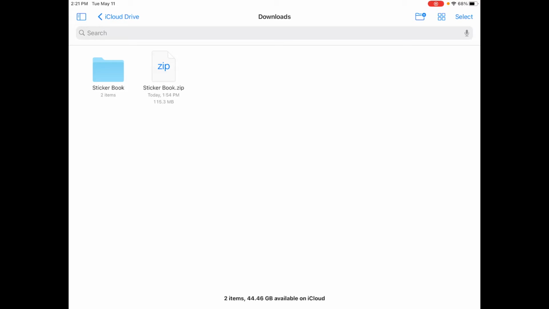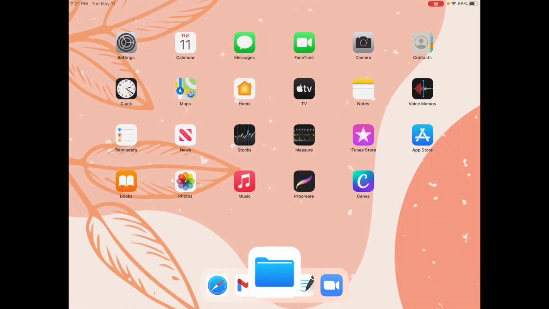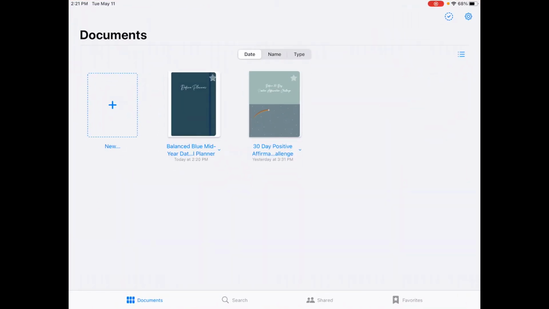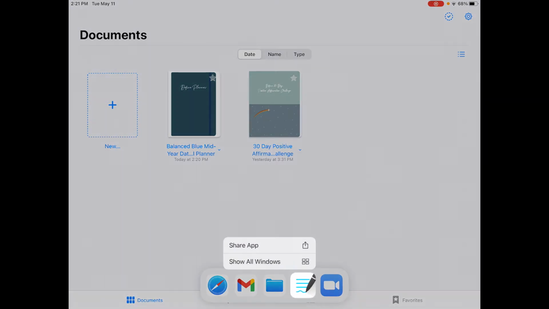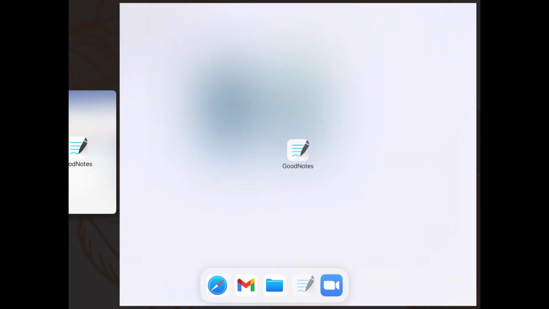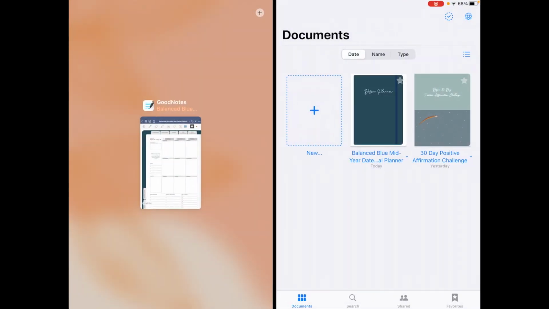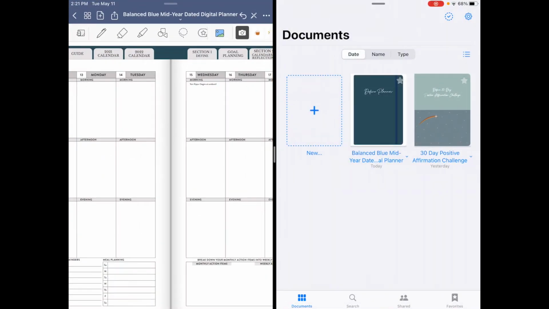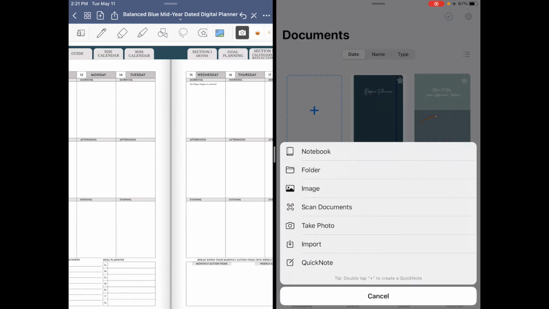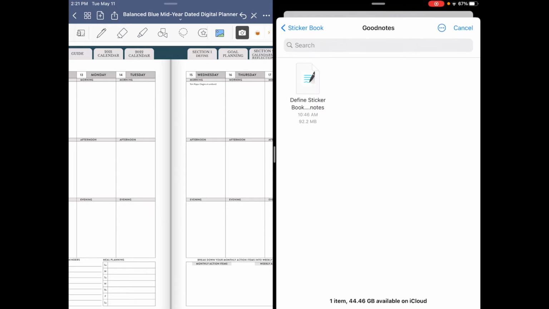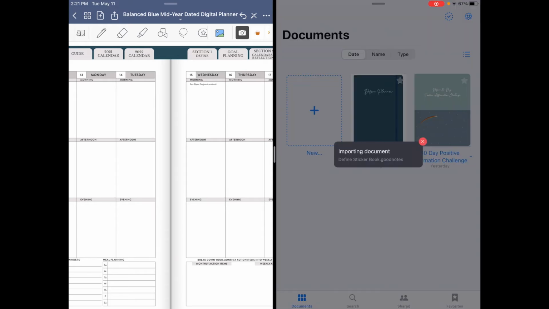And now that the file is extracted, we're going to go to GoodNotes. For this, we're going to want to be in split screen. So you want to push down on the GoodNotes tab on your dock and bring it to the side. There's our planner, and we're going to want to import the sticker book. So click on New, and import the sticker book.